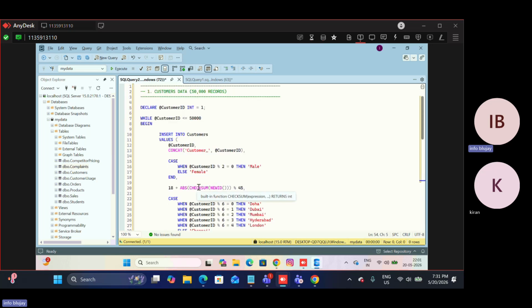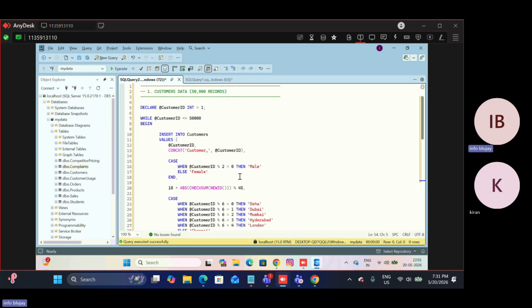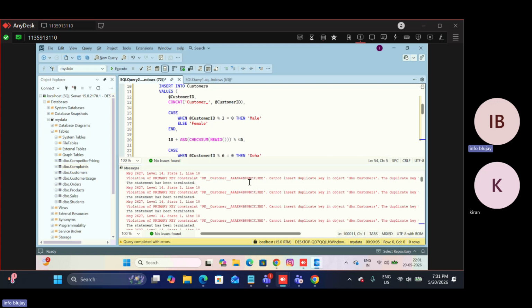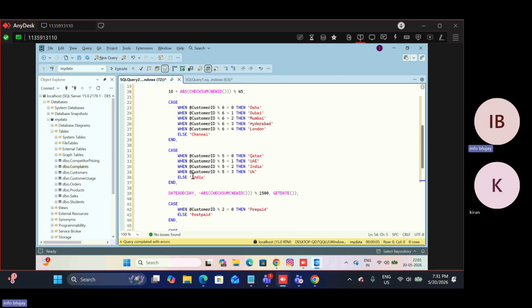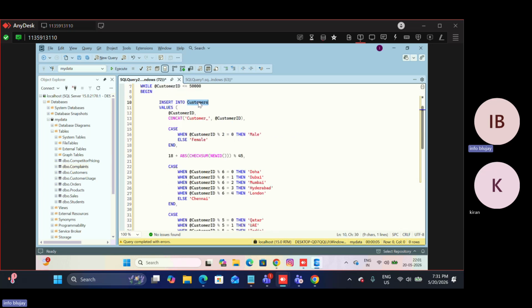Now let's run this. Before you run it, you have a parse symbol to check whether the syntax is right or not. Okay, command executed successfully. Now I'm running this, execute. See, it's looping inside and inserting. It says cannot insert duplicate key. Maybe in our customer table the numbers are already there. I think 1, 2, 3 are already there, so it is violating the primary key.